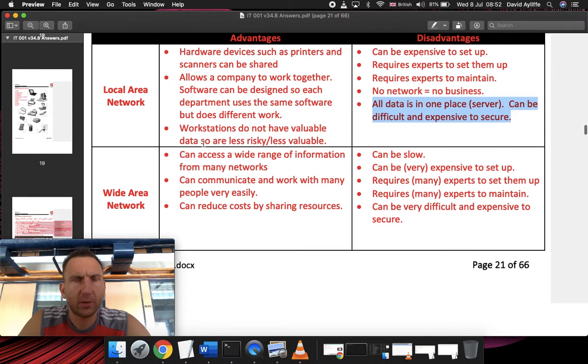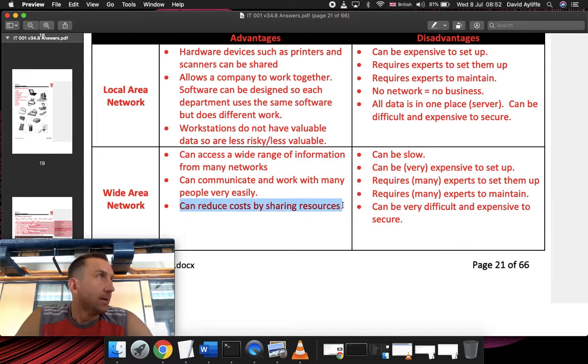Wide area network advantages. So we can think of the internet. Instead of wide area network, let's just say the internet. So we can access a wide range of information. Just like on the internet, we can communicate with people very easily and can reduce costs. So instead of everyone hosting the same information, we just need to host it once and then everyone can access that information.